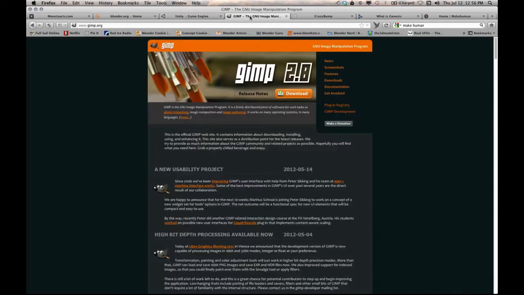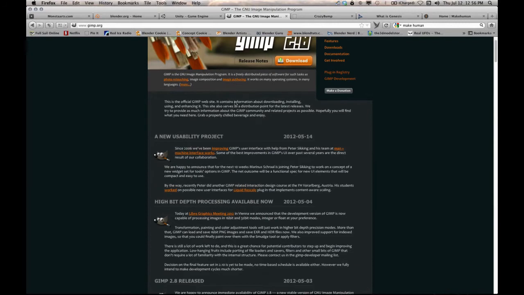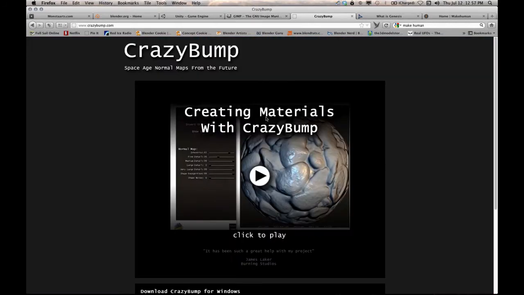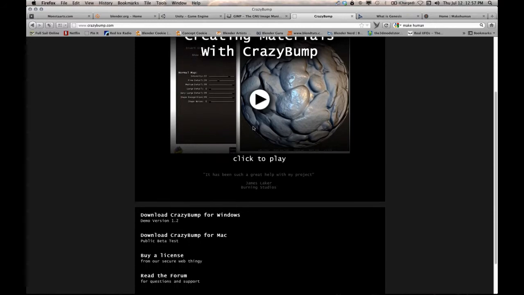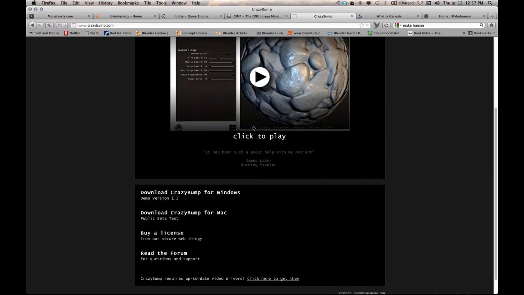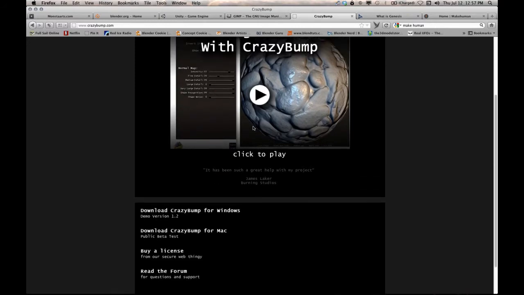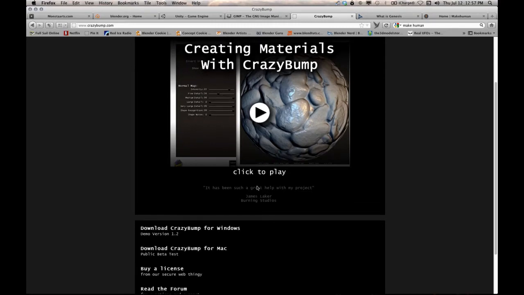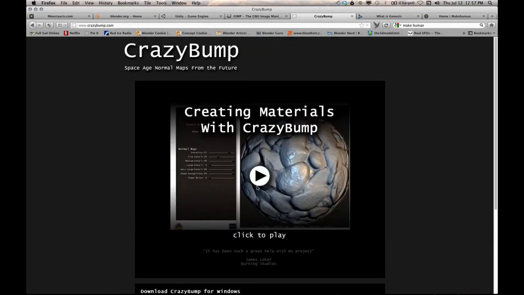I'm going to be using Photoshop. However, GIMP is available to be able to do your painting and your textures in. Crazy Bump will help us develop some of the normal maps that we'll need along the line. And I know I'm jumping forward, but might as well let you go. For the Mac, which is what I'm on, you can download a test version that is free. There's also a free version for Windows. There are quite a few other solutions for this, but this is what I'm going to be using.